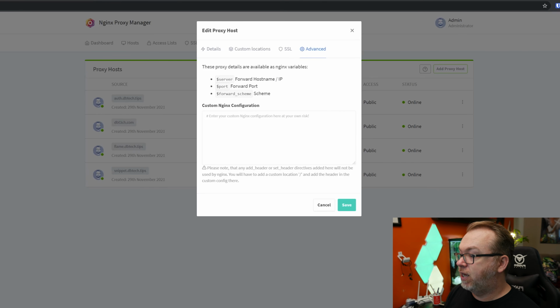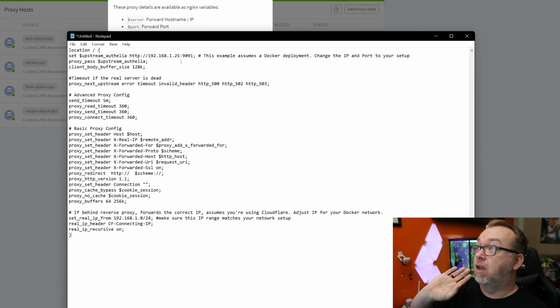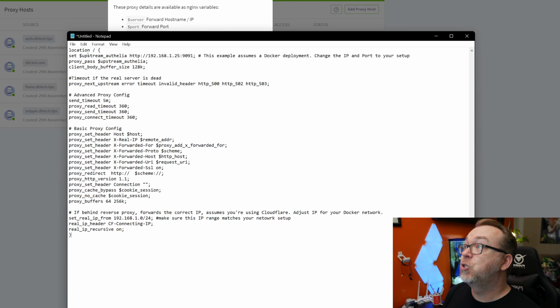So I'm going to come back over to here. And in fact, what I want to do, just because it'll be easier to take a look at, is we're going to put this in. This is what we're going to put into this Advanced tab on the Authelia subdomain in NGINX Proxy Manager. So what we want to do is take a look at this upstream Authelia.